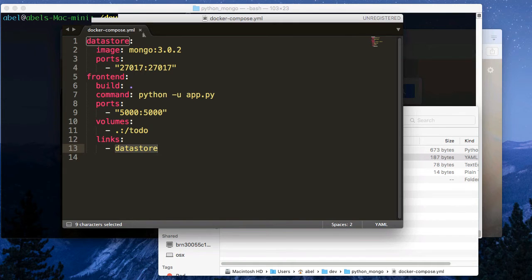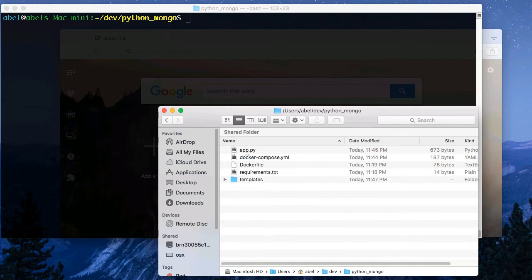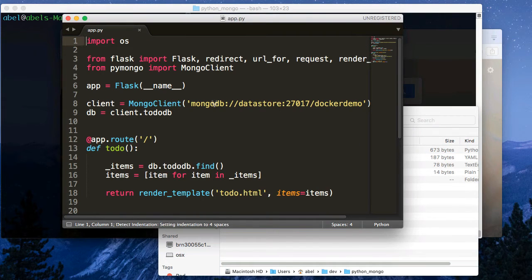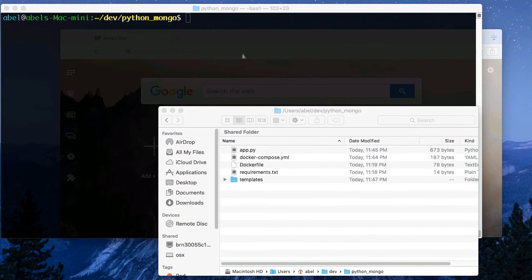I'm going to go ahead and show one more thing. If we look at app.py, you'll see here that when it comes to the Mongo client, I'm specifying the host as data store, and that is because of that linking that happened in Docker Compose. So after I've done that, you can look through the code itself. It's pretty much a hello world that writes to the database.